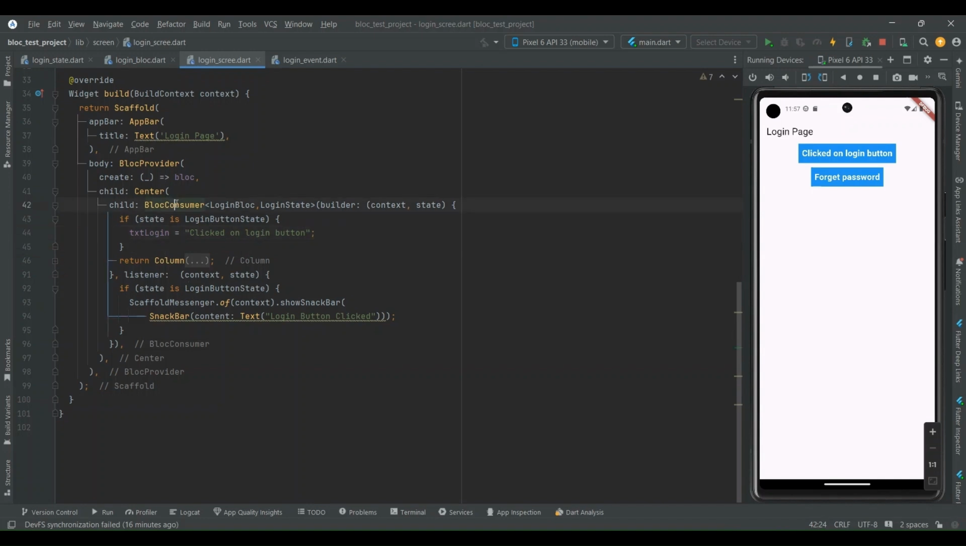So here we have one option, block consumer. If we need to show a UI change and also something is happening in the background, like a snack bar running, we can do that with this block consumer. If we just want builder, only the UI part, we can use builder. If we want just the listener part, we can use block listener.